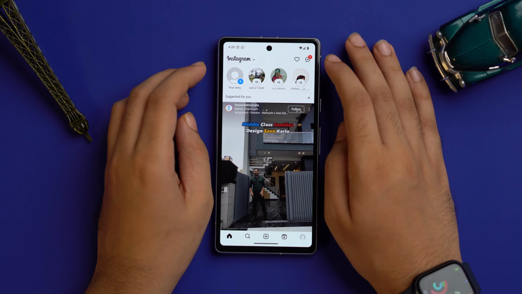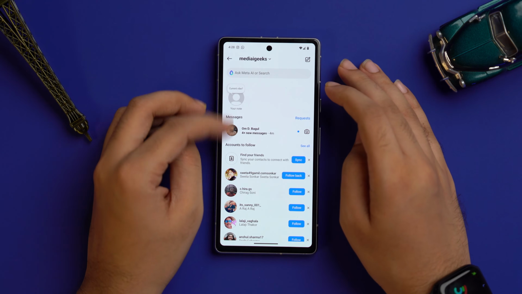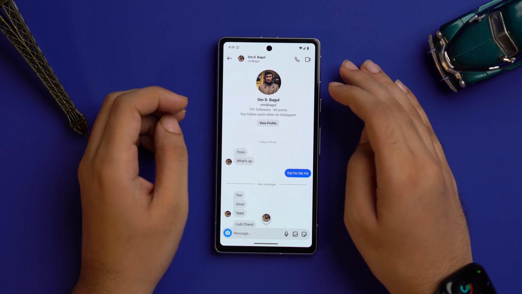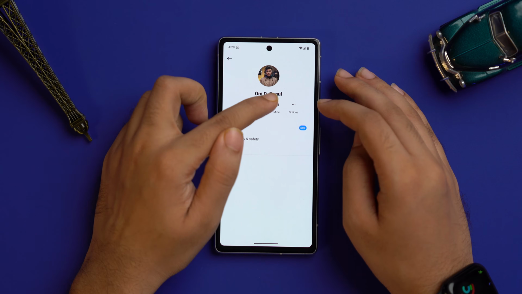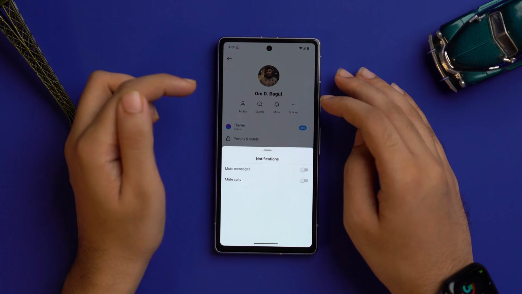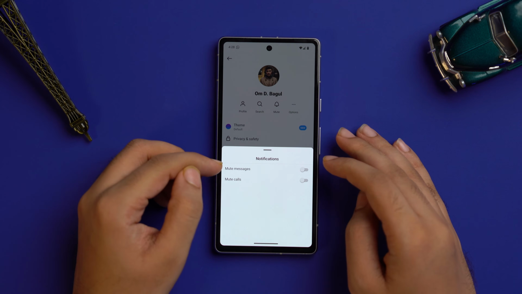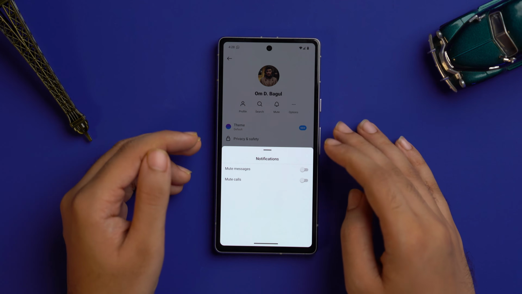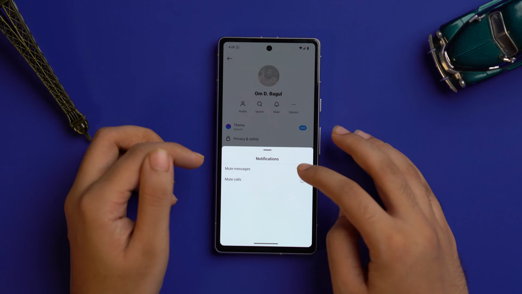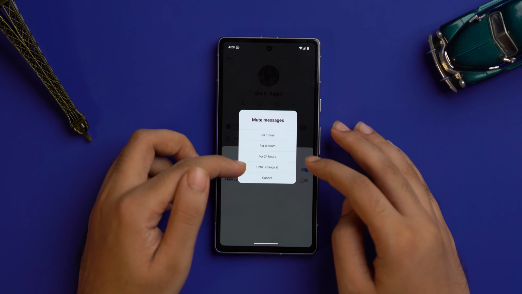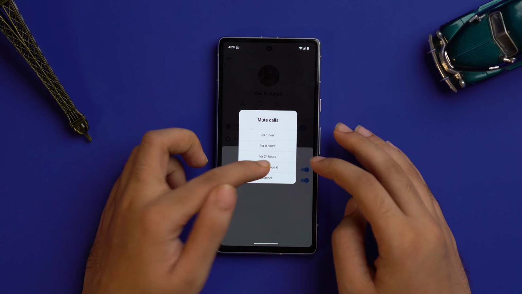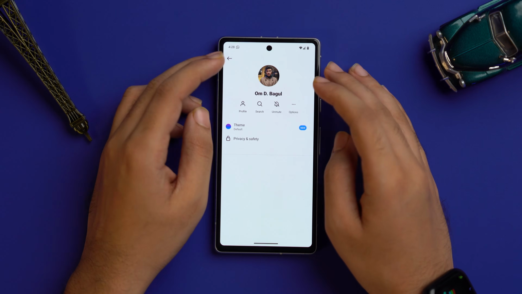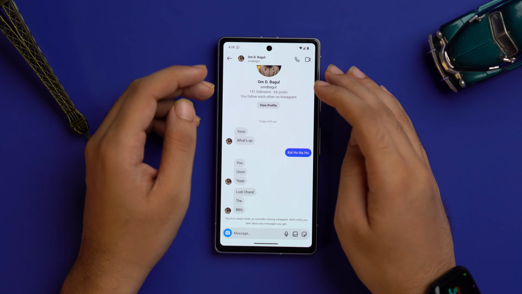So let's see how you can mute someone. While you're in the Instagram app, just tap on the message icon here, and here you'll see all the chat lists. Just tap on any of the chat lists that you want, and here tap on the name of the person, and here you'll see the option of mute. So just tap on mute, and here you will get two options, whether you want to mute messages or calls, but mostly in Instagram it's messages. So just toggle this on, and you can select from various options. I'll choose until I change it, and same goes with mute calls as well. And done. You have muted this person.